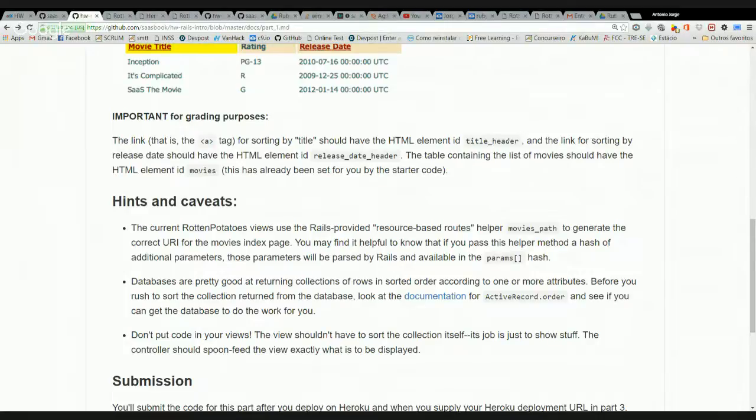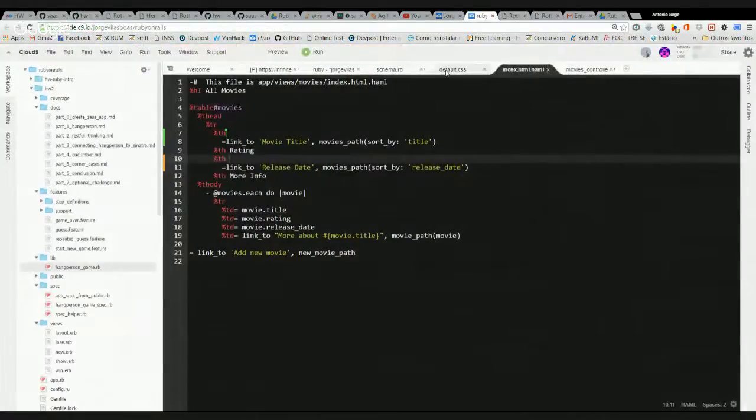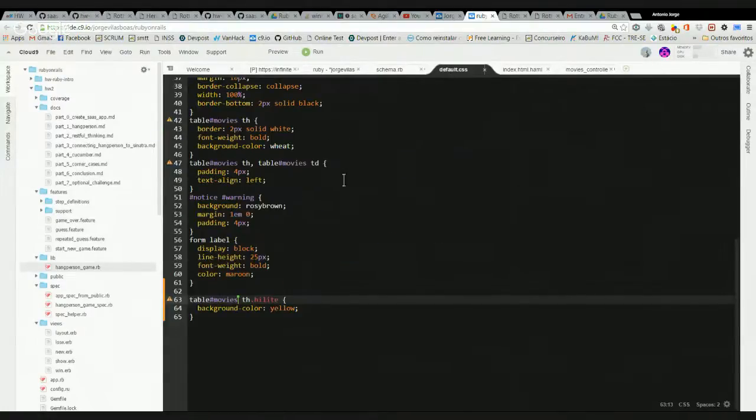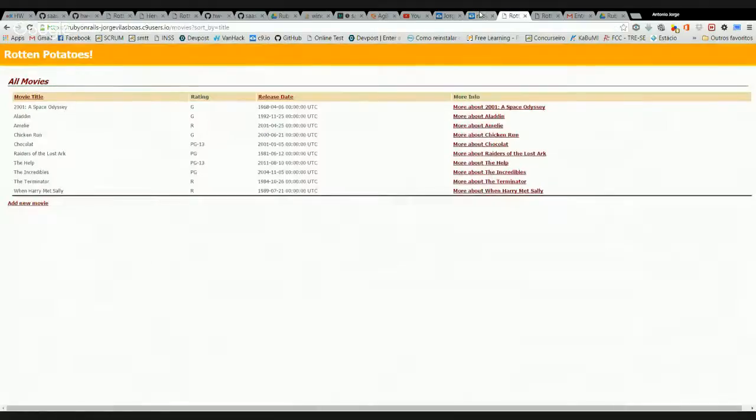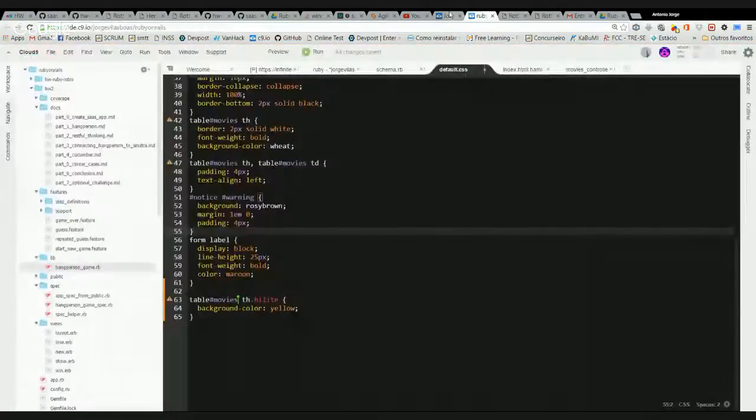Oh, okay, and we haven't done the highlight yet either. Right, so when it's sorted by title, we need to put in the CSS class highlight. All right, so we've added that to the CSS file, but we haven't applied it to the. What are we going to apply it to? We're going to apply it to the th. Yes, so it's already added to the default CSS, but we need to actually add it to the HTML output now. Or the Haml.